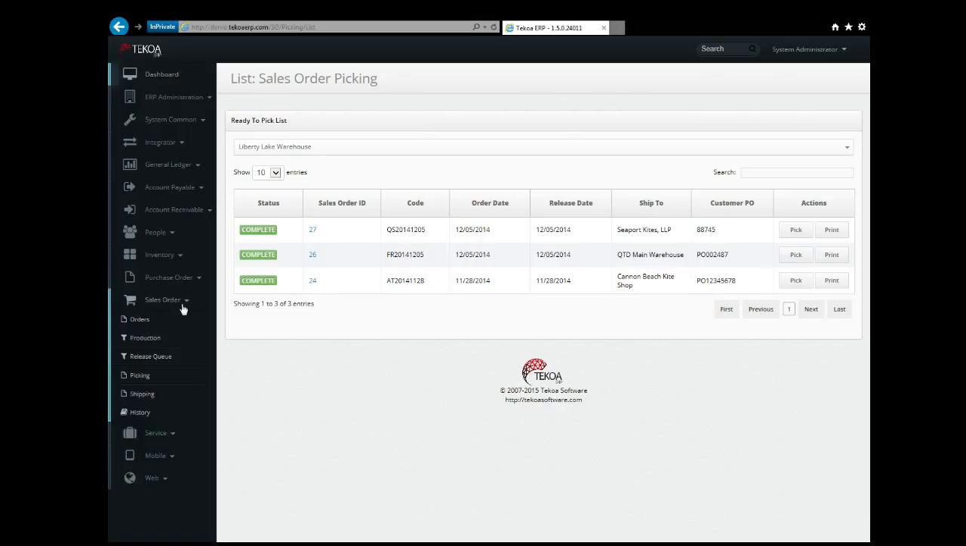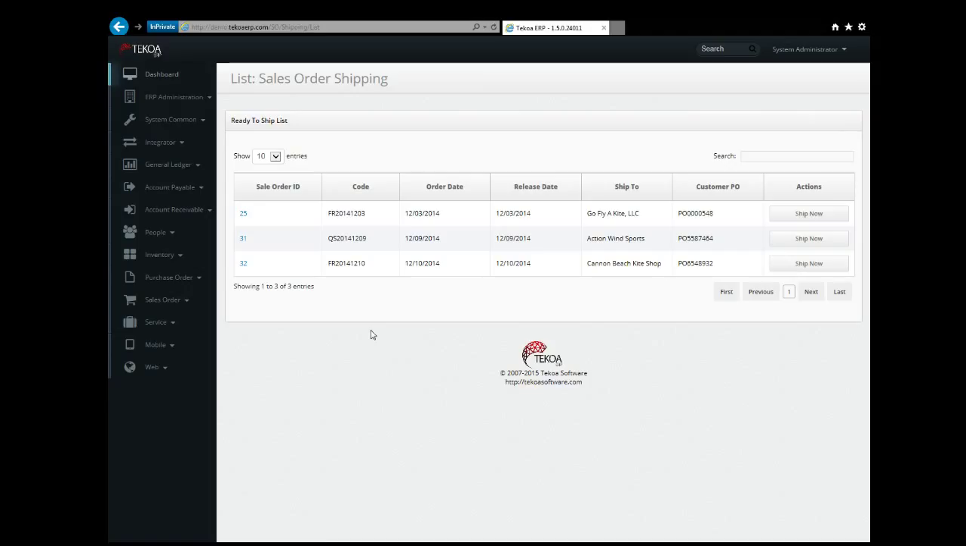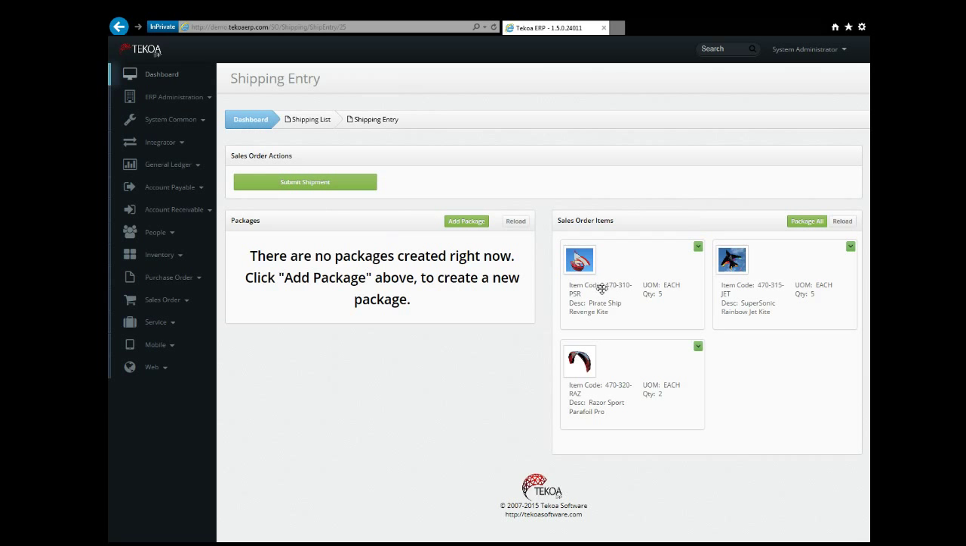We also have the shipping dashboard, which is another helpful tool that allows you to, once product has been picked, it then goes to shipping, and from the shipping dashboard they can create packages and move product into packages. You can see, okay, here's everything that's been picked.